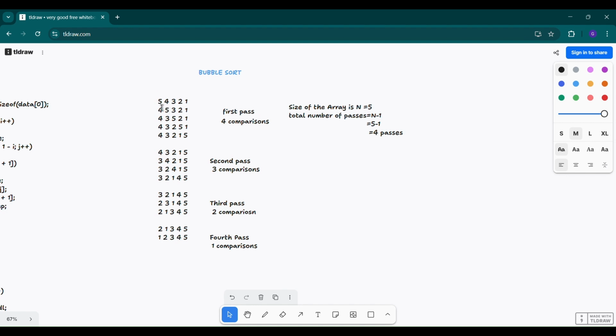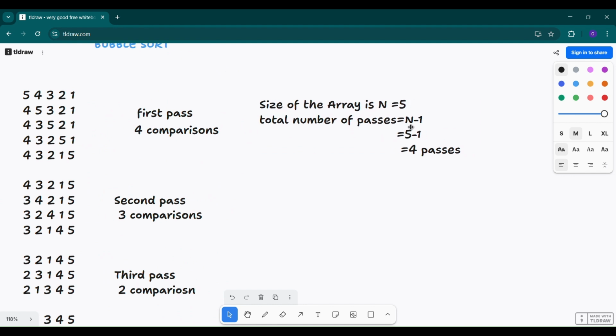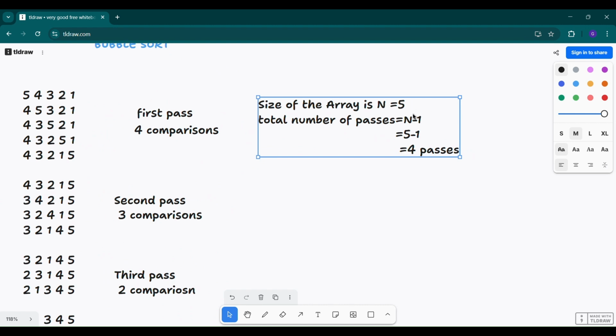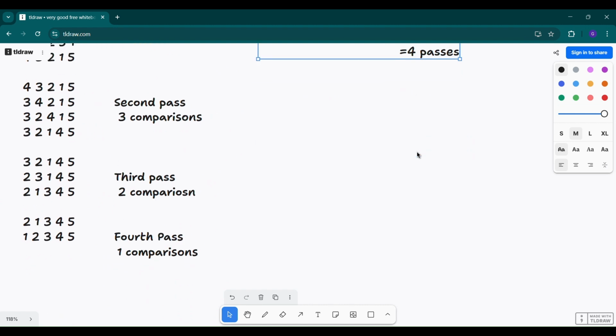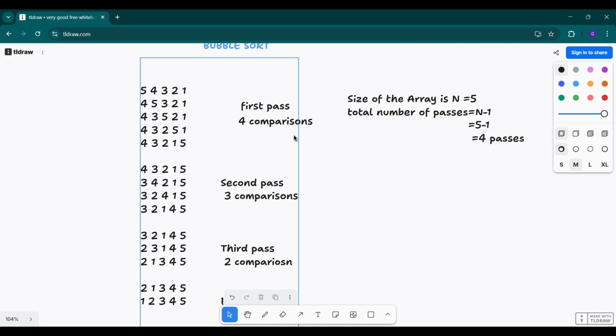After each pass, the respective element reaches its correct position. So if we consider the size of the array is n, which is equal to 5, then the total number of passes will be n minus 1. For 5, it is 5 minus 1, which will be 4 passes. So here the total number of passes for bubble sort is 4: 1, 2, 3, 4. And at each pass, the final element reaches its correct position.